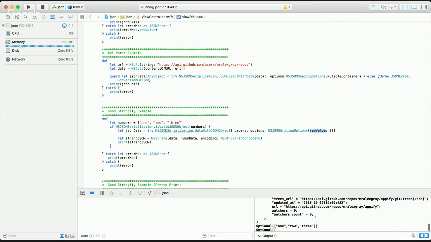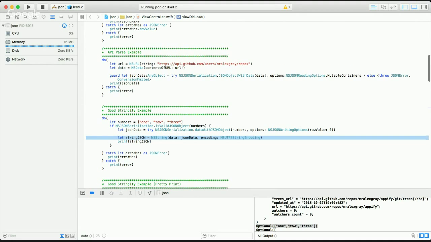This is how it prints out, just the raw value. Then, to turn it into a string, I call NSString and throw in the data I encoded to NSUTF8. And then you have a string.